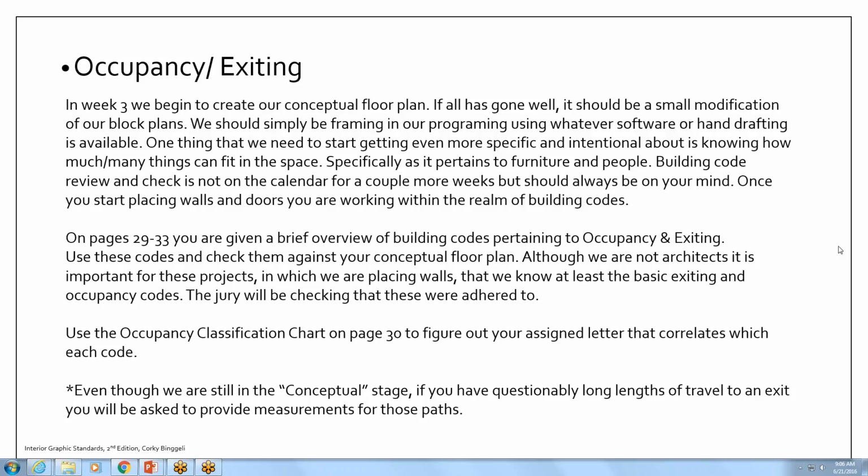And as I said, even though we are still in the conceptual stage, if you have questionably long lengths of travel to an exit, you will be asked to provide measurements for those paths.